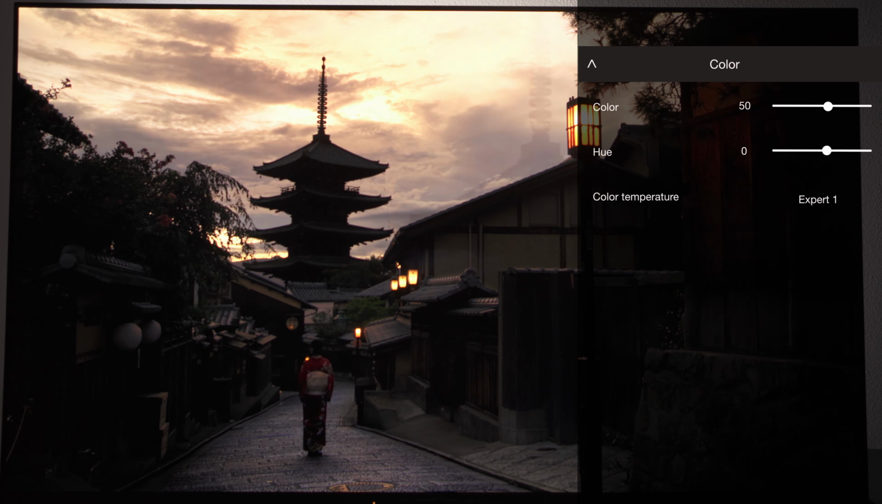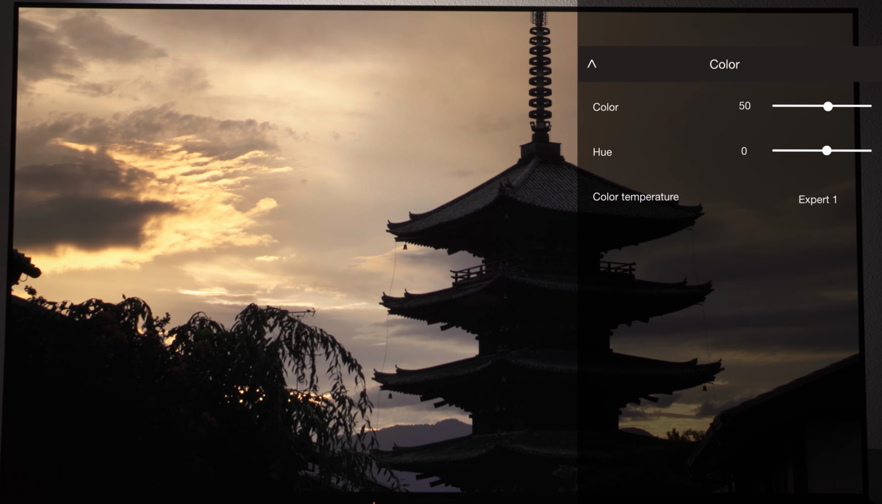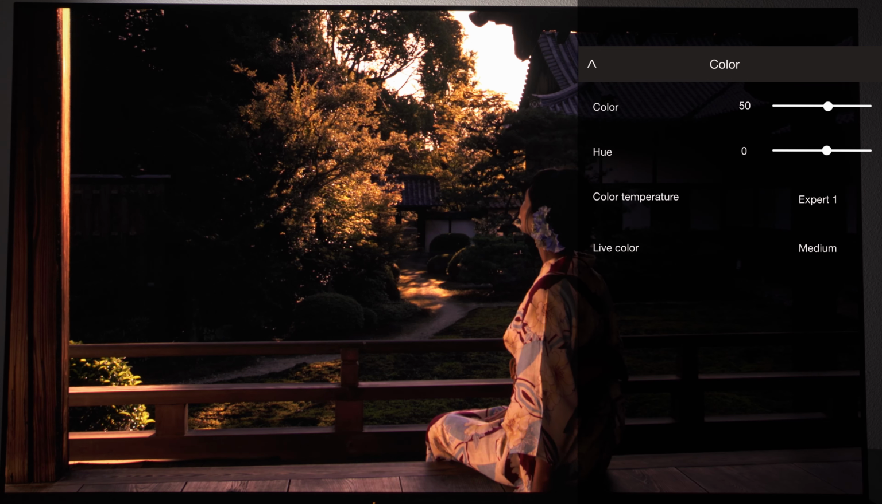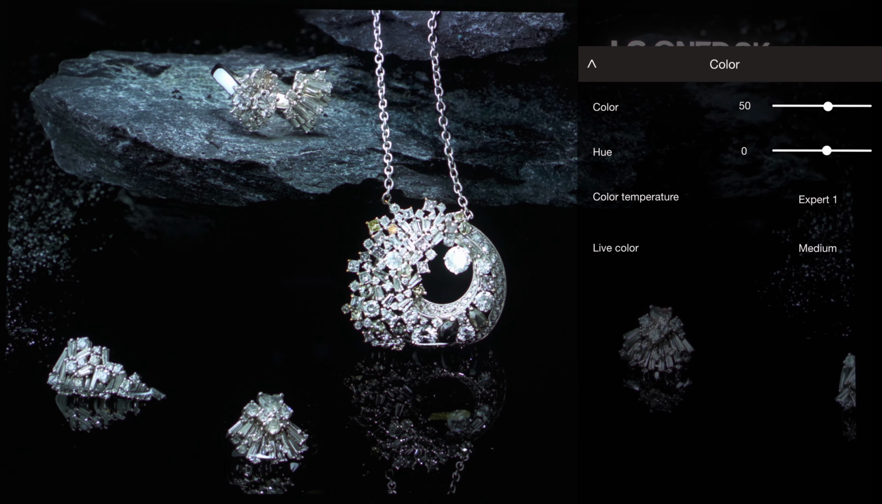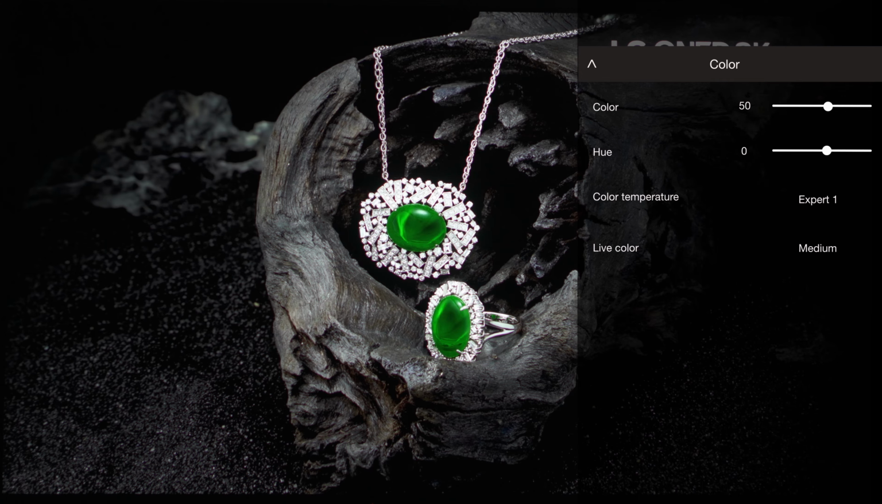It's really up to you at the end of the day. So remember, that's just going to depend on what you like. The next one, also a personal preference setting, live color. This is adding a little bit more saturation, a little bit more boost to the color. I like it on medium. I really do. I think that it's a good sweet spot for live color.